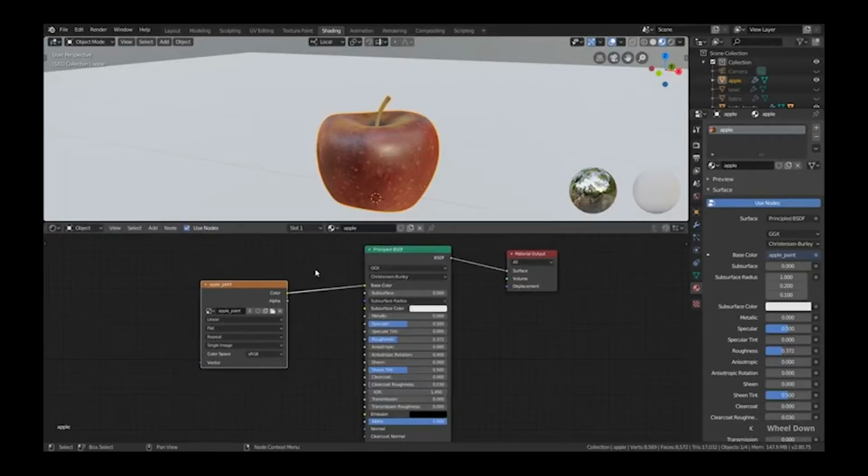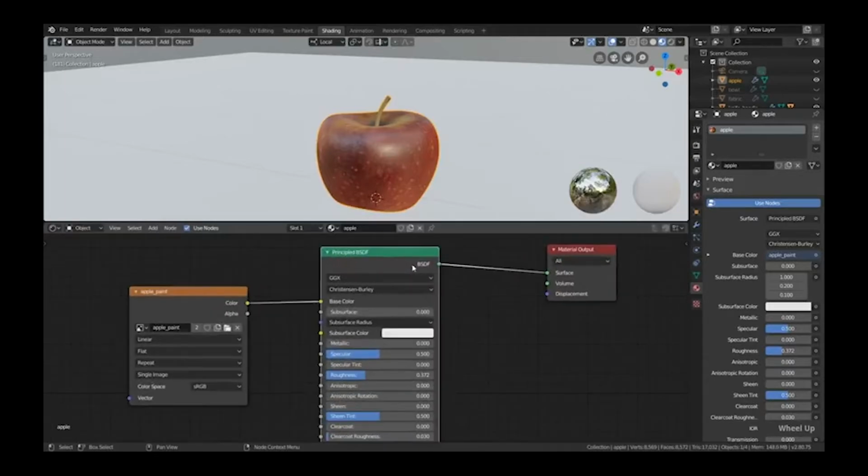So here we have a texture, here we have a shader, and everything which is calculated inside the shader will be outputted over here and will be transferred to the material output node and connected to the surface, which basically means that everything we do here will finally show up on the surface of this selected object.